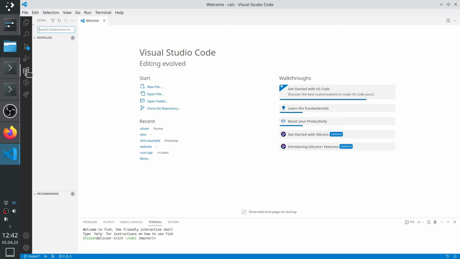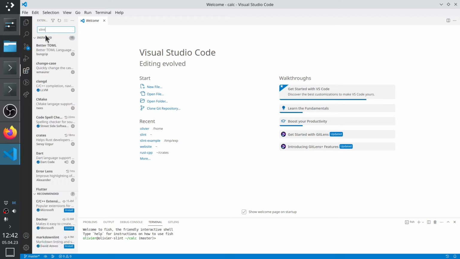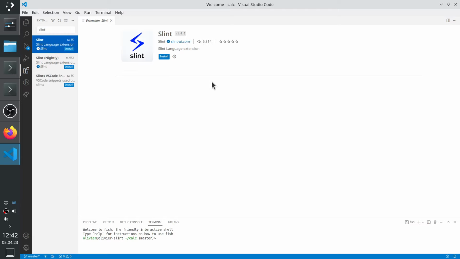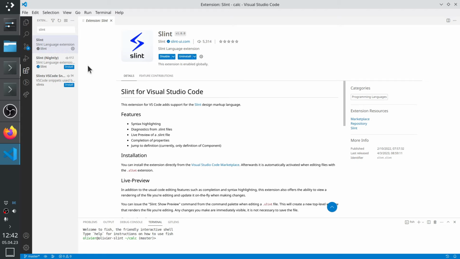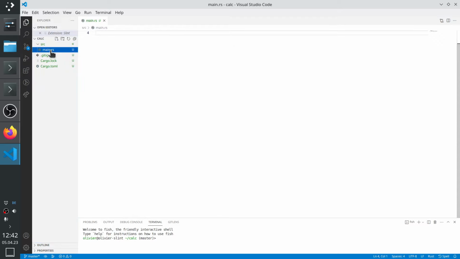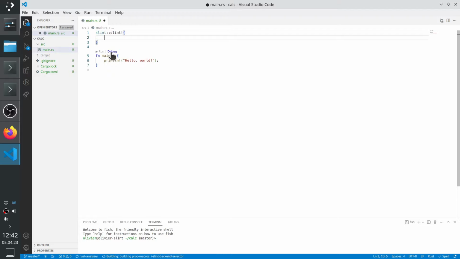One thing we can do is to install the Slint extension. The Slint extension is using a language server protocol to add features like auto-completion and live preview to Slint language and files. So let's go back to our main.rs, and we have a main file, and we're gonna use the Slint macro. The Slint macro contains the Slint domain-specific language which describes the UI.